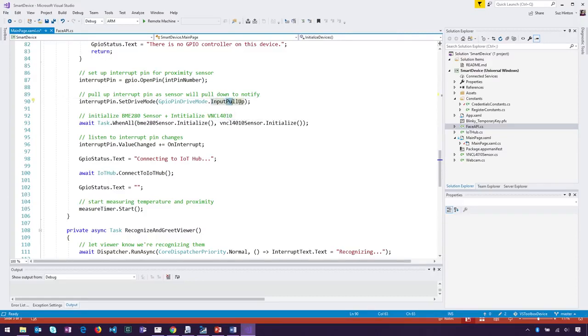I won't go into any detail really on what pull-up is, but sometimes you need to have what's called a pull-up resistor, which the Pi actually supports on board.